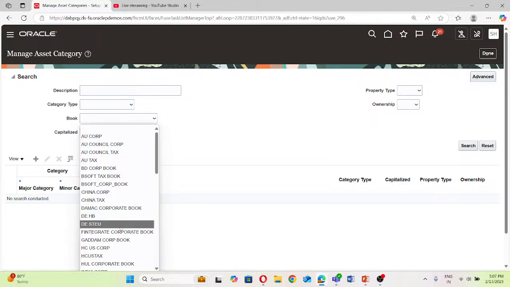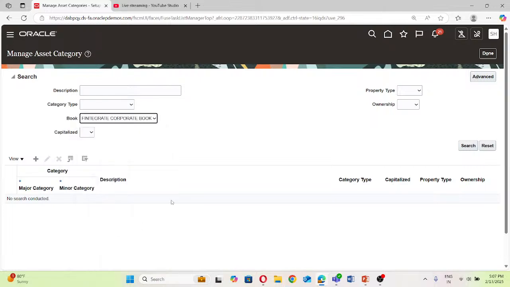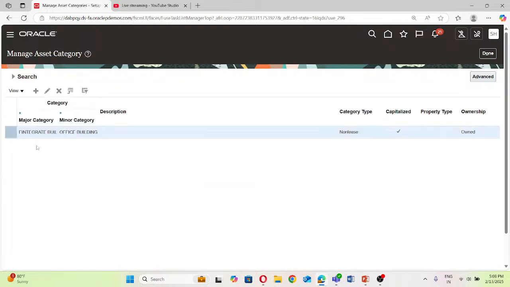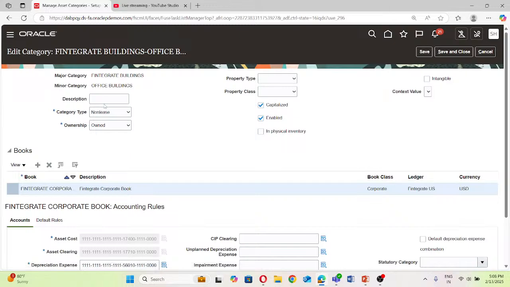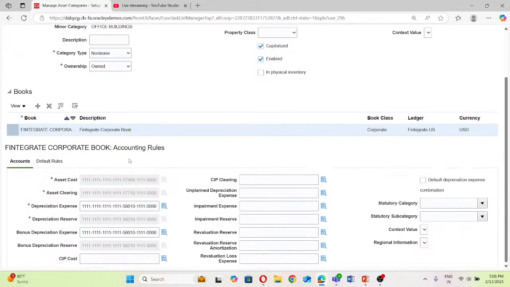We have integrate corporate book. Search it. We have major category integrate building and minor category office building. Edit it. We'll edit it and we'll provide CIP cost and clearing account. Okay, here we provide CIP cost. This is CIP cost and CIP clearing account.